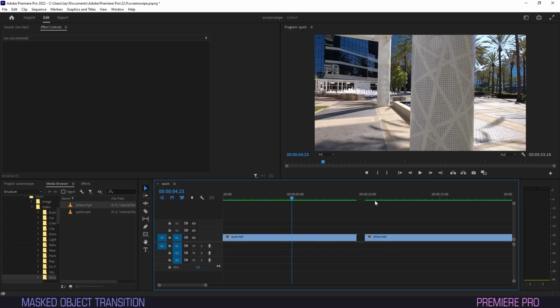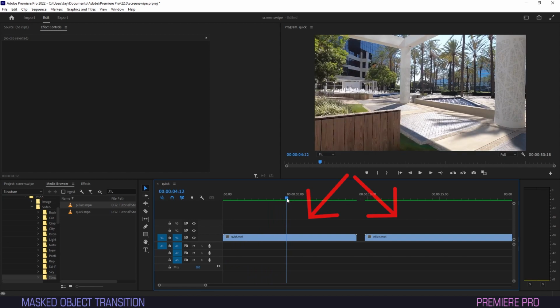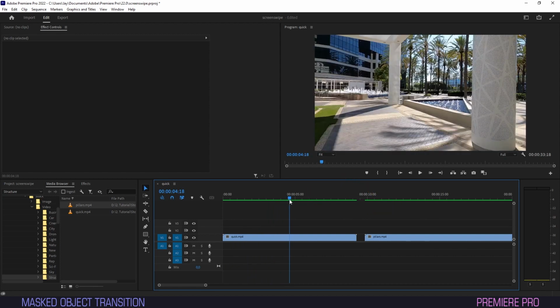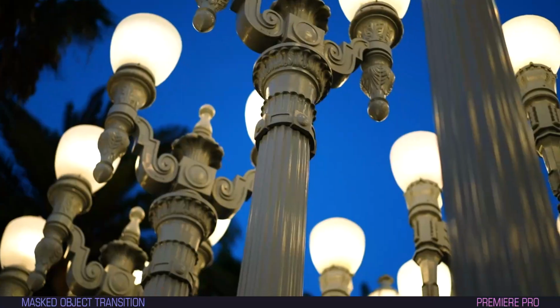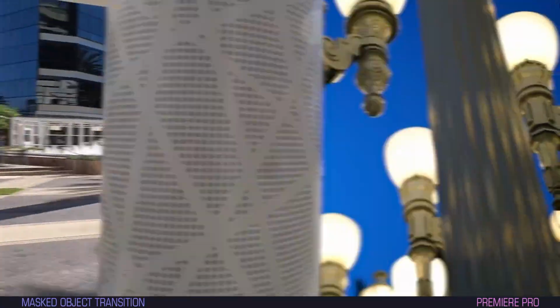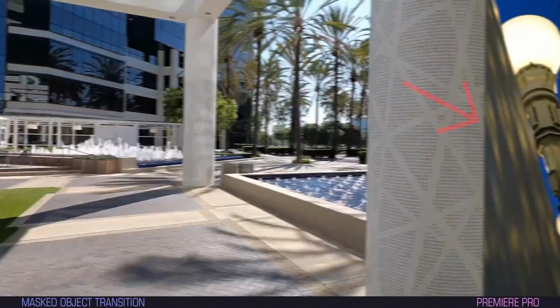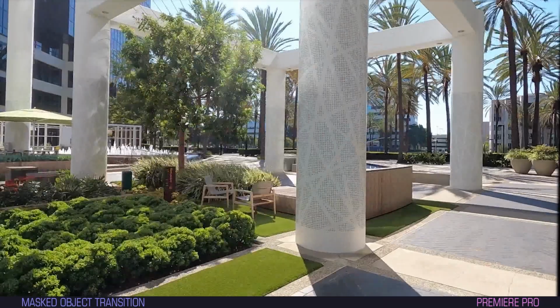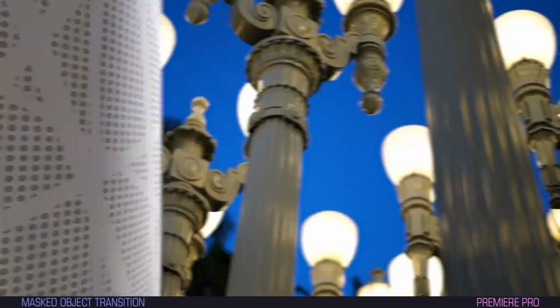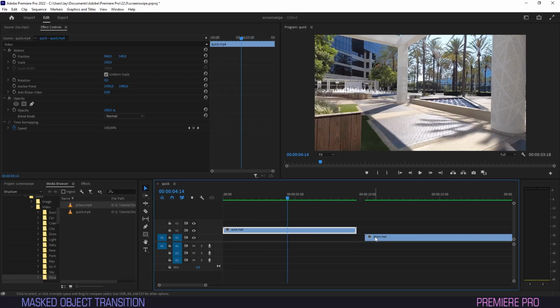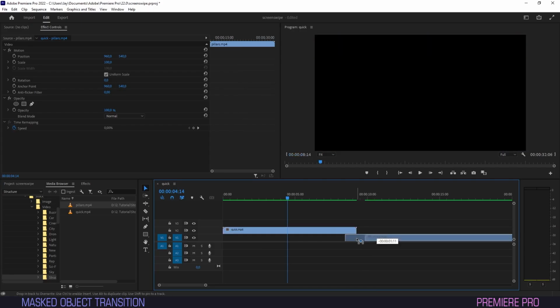On the timeline, we've got two different clips of footage and we want to fuse them together in a creative transition. Our goal is to make this and this into this. The transition happens on screen when the pillar swooshes by, creating the illusion that the next clip is hidden behind the pillar itself. Don't worry. Accomplishing this is easier than it looks.